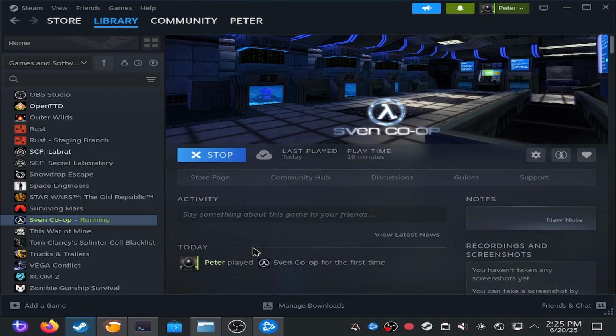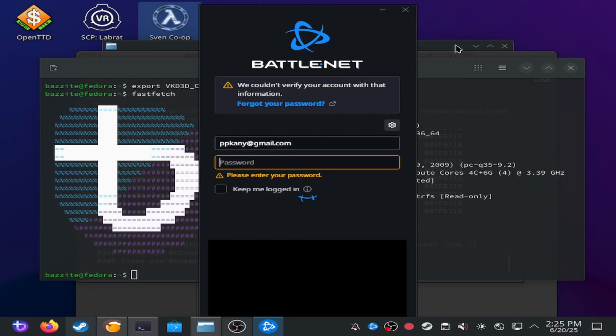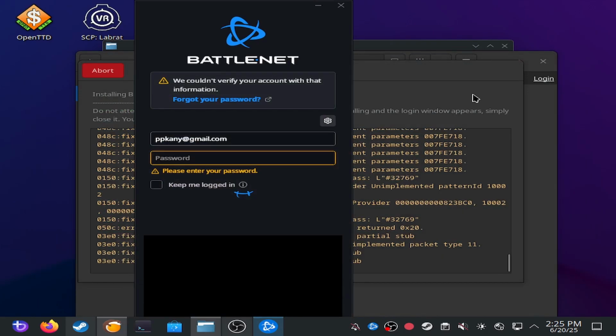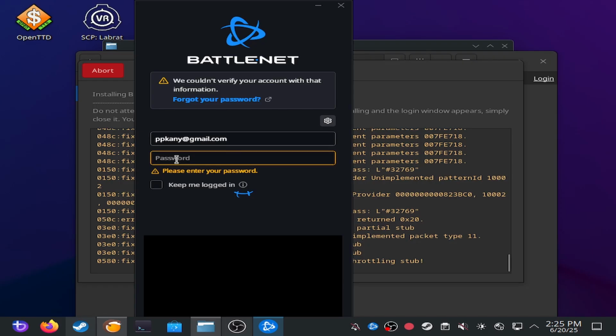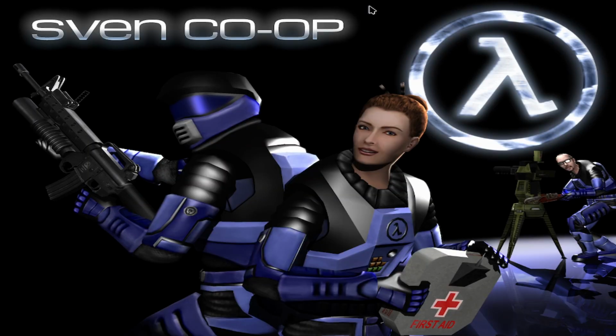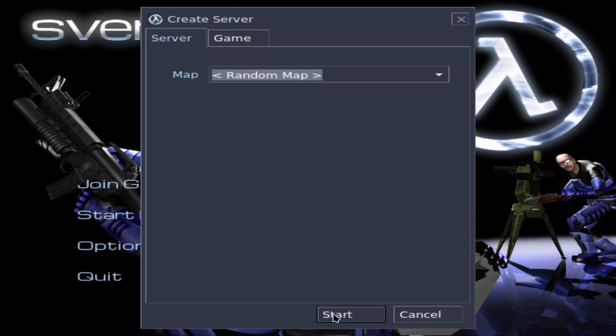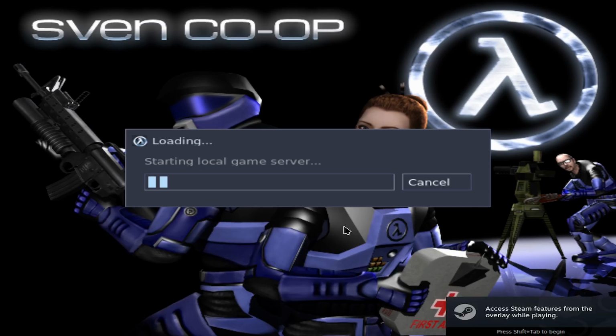I'm just amazed that this PC can actually do all of this. Let's close some of this stuff though. Ugh, what is my password now? Really? Right, Sven Co-op. Right, so let's just say start new game. The fact that it gets to this stage means it works.